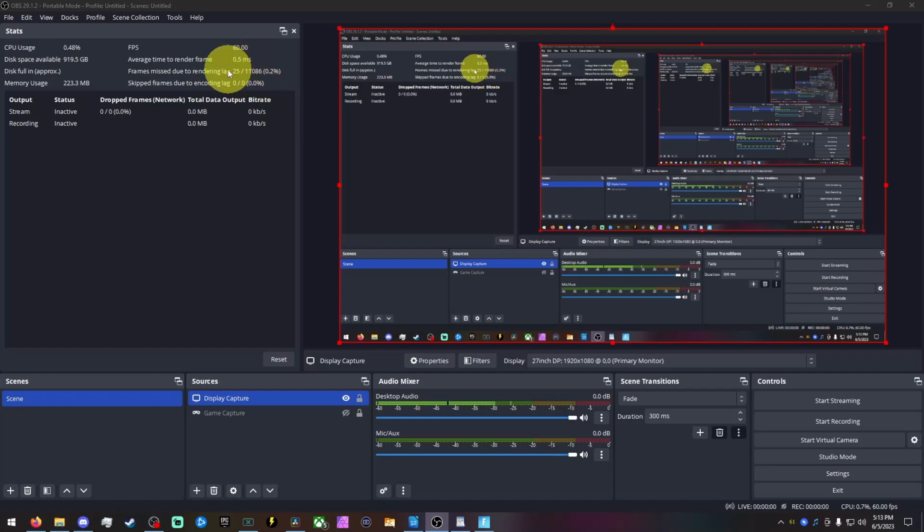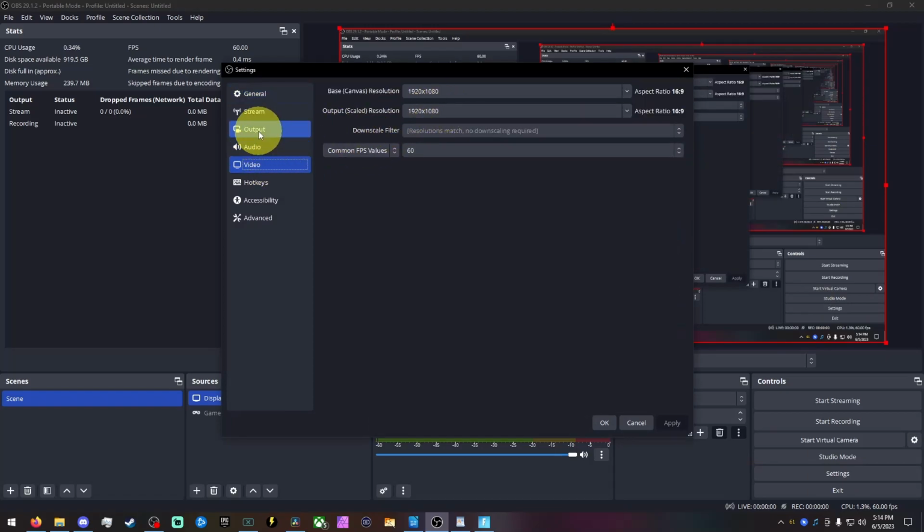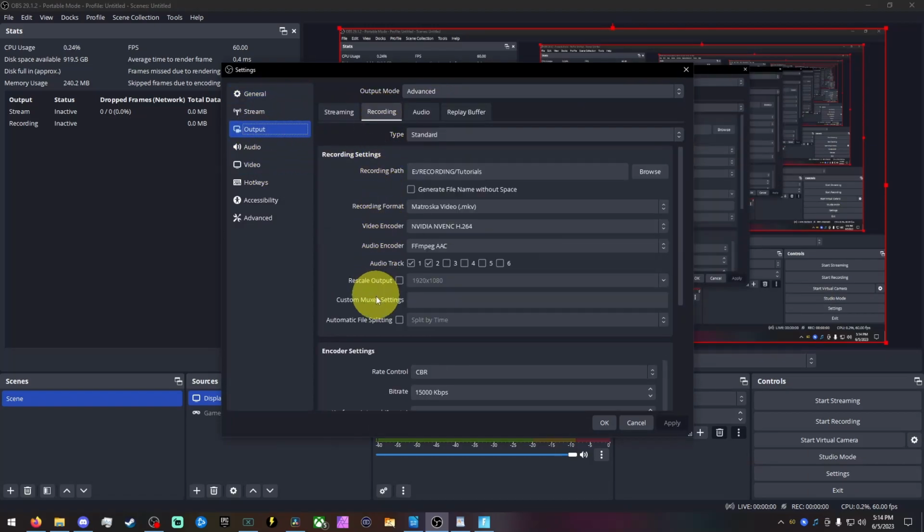If either of these are red and the number keeps going up, then you need to change some settings to lessen the load on your PC. You can do this by going back to the settings and changing the resolution, FPS, rate control, etc. If this keeps happening, then your PC might not just be strong enough to record.